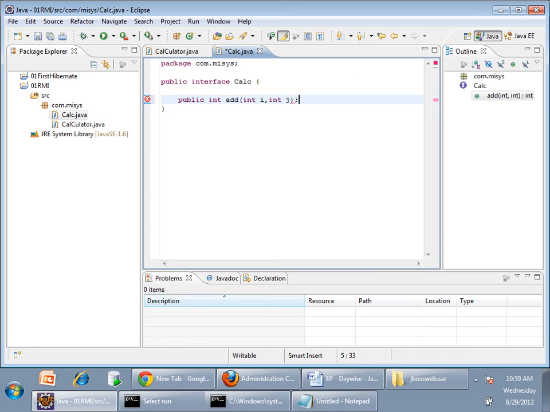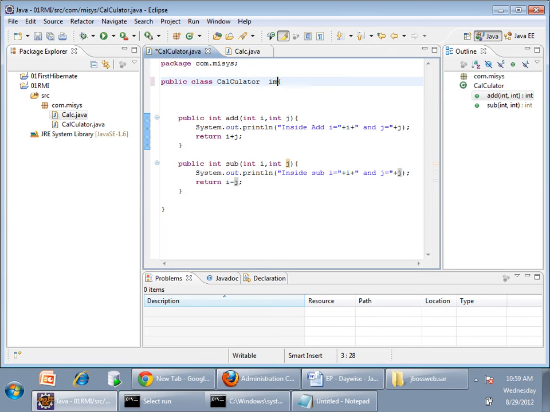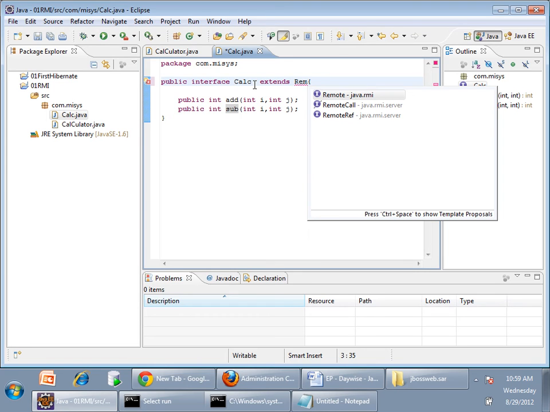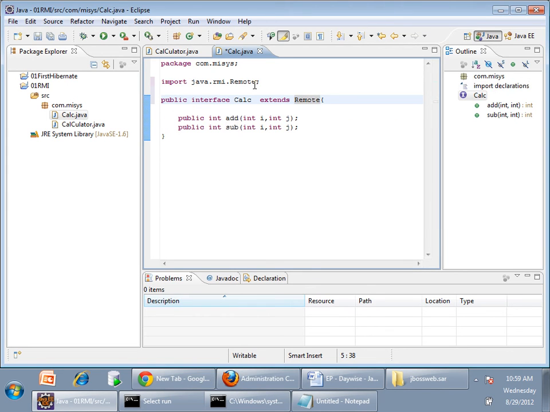First rule, int add and sub, right? And now I'll make my Calculator implement Calc. Okay. Now Calculator should be exposed remotely. To expose it, you have to follow an RMI specification. RMI says the interface should extend an interface called Remote from java.rmi. So your interface has to extend the interface called Remote.